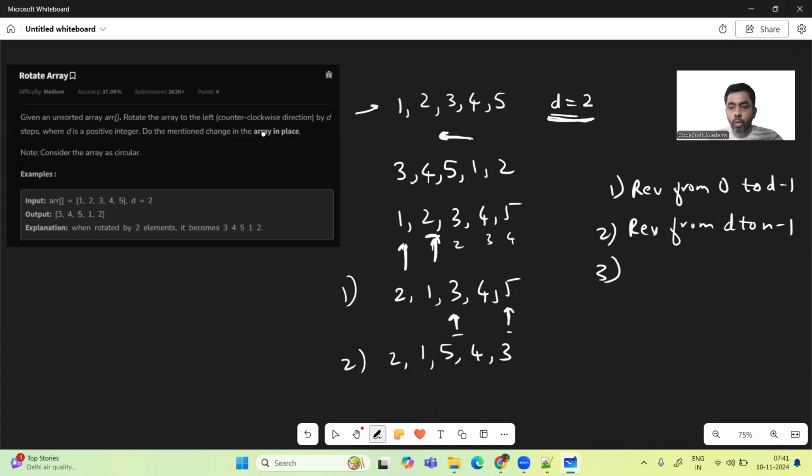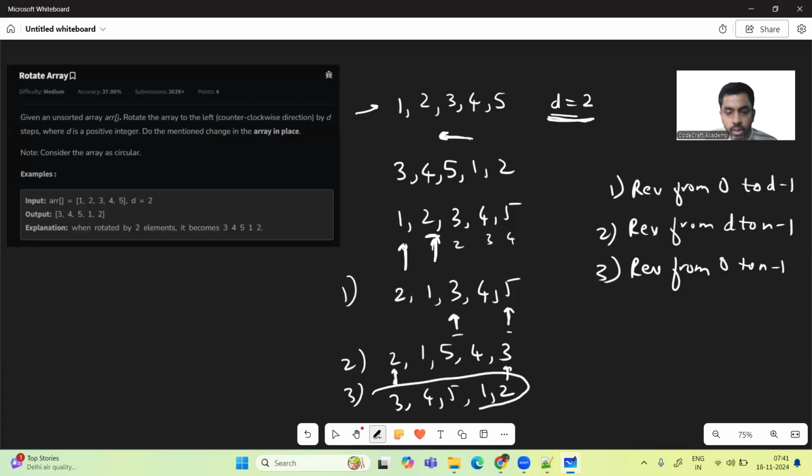Now the third step is reverse from 0 to n minus 1. That means reverse the complete array now. So what will the complete array look like? If you see, 3, 4, 5, 1, and 2. We have reversed the complete array in the third step. So this is the expected output. We have got the expected output in three steps.